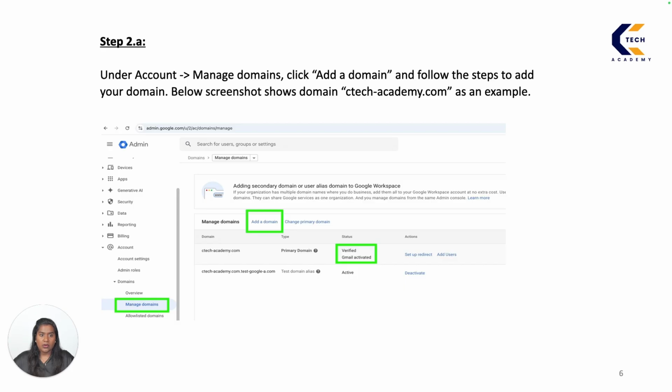Next, you will be brought into admin.google.com. So now go under Account and click Manage Domain. Next, click Add a Domain and follow the steps to add your domain. In the below screenshot, you see that ctech-academy.com domain, which was created in GoDaddy, is added. Make sure your status is verified and Gmail activated.